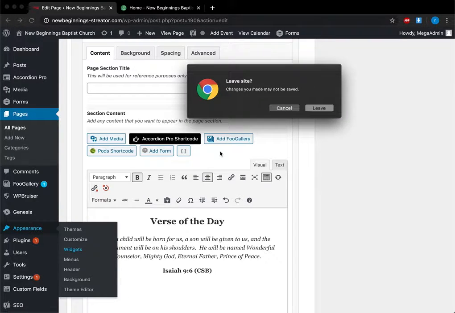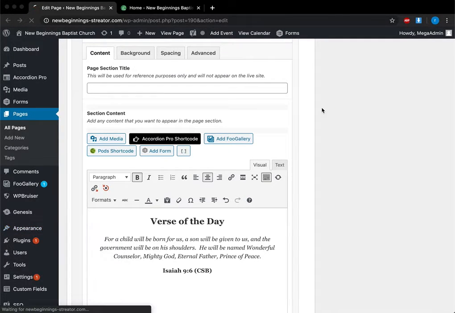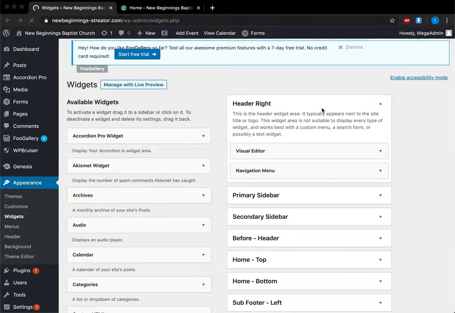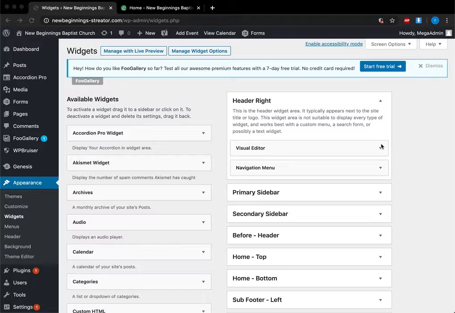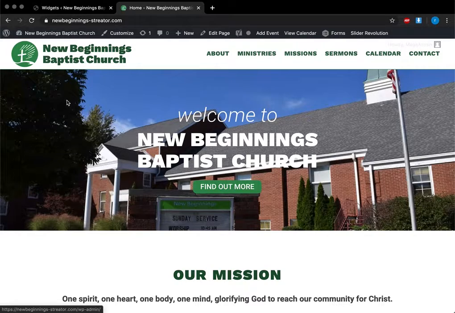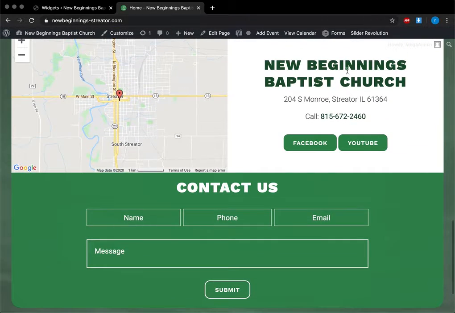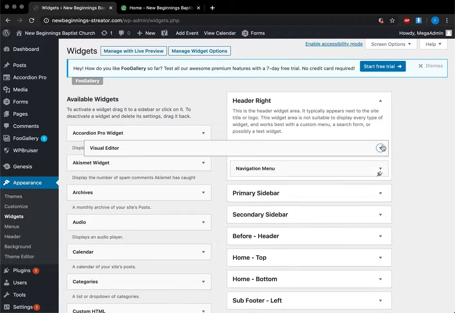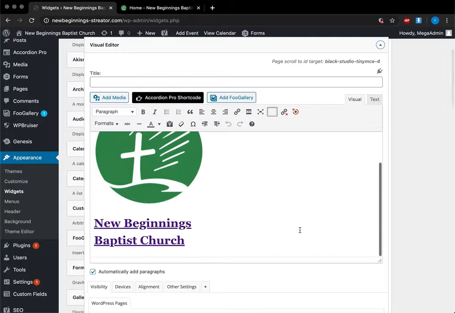Again, it'll keep prompting you if you've made changes. I'm going to leave because I don't want to accidentally save something I didn't mean to do. So here's the next thing, your header and footer. So here's your header, just your name and your menu, and then your footer has your map, more contact information, and a contact us form. And that's pretty much all you have right here.